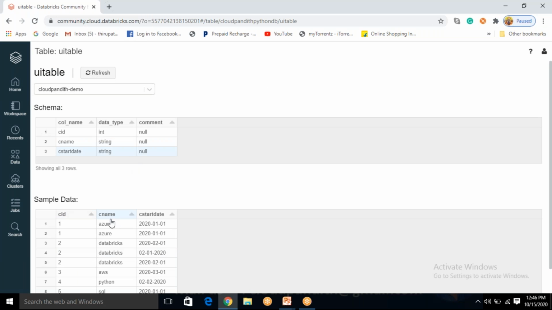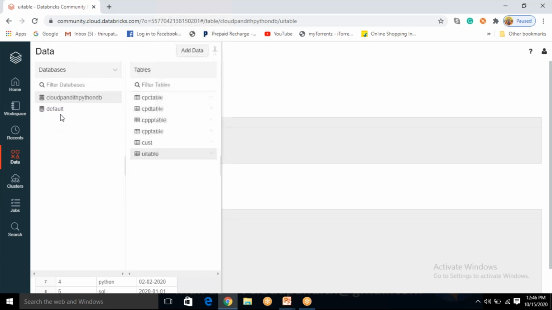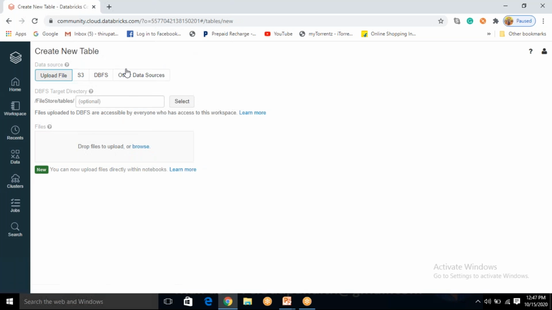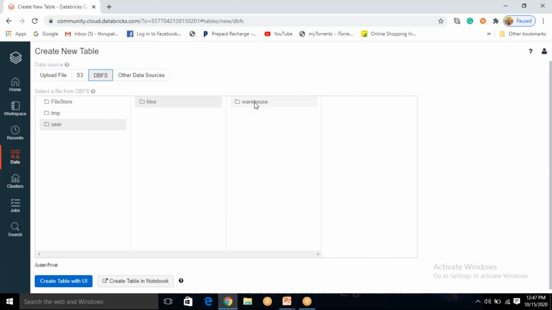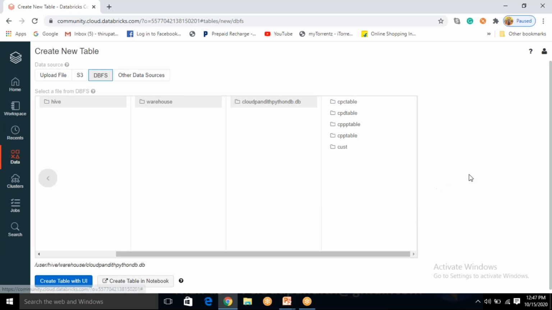Okay, this is the database. Now click on data, go to this database to see UI table. UI table is showing here. Now next thing, click on add data, DBFS, users, Hive, warehouse, this database. I'm not able to see UI table here.